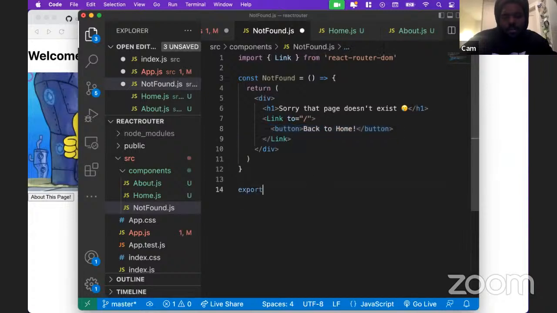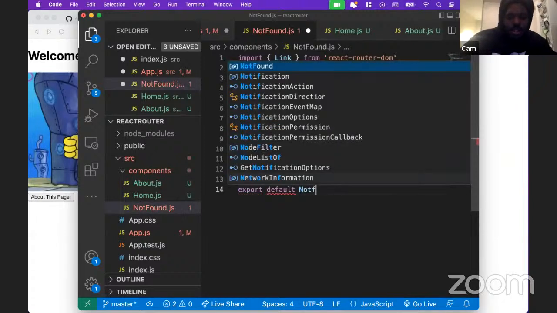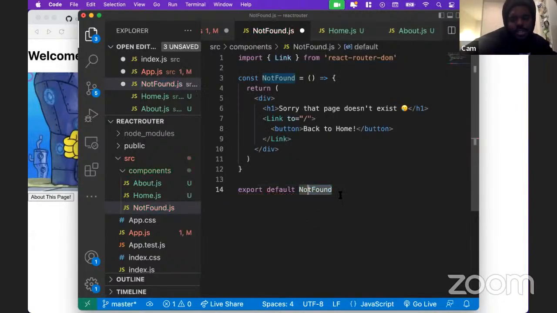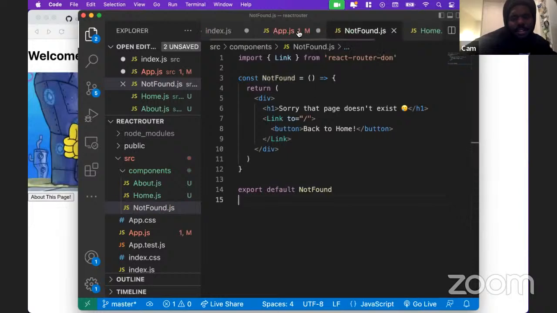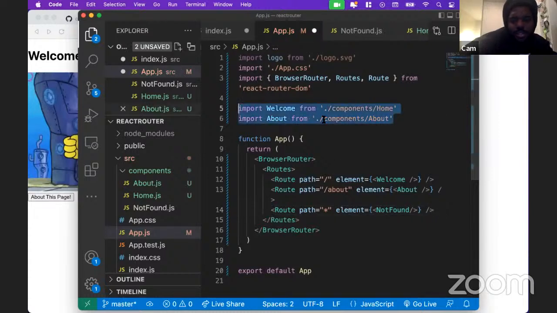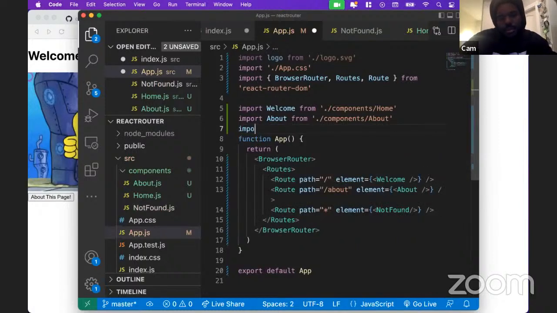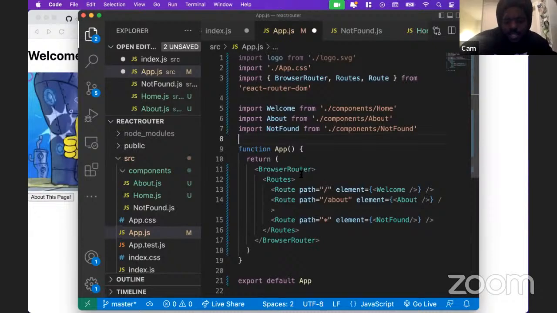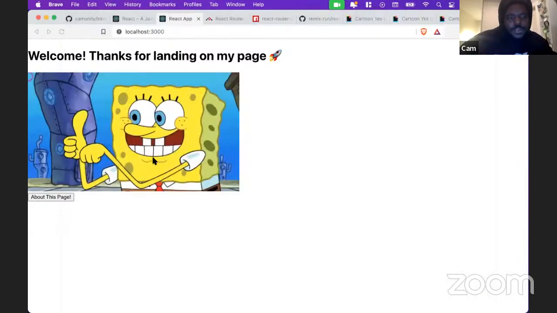So I'll export it so that we can bring it into the rest of the application. So I'll save this. And then inside of the app, I'm going to put that element for not found, and make sure I close this route. And then make sure I also import it at the top. So import not found from /component/not found. Cool. And that's as simple as it is when it comes to working with the React router, right?